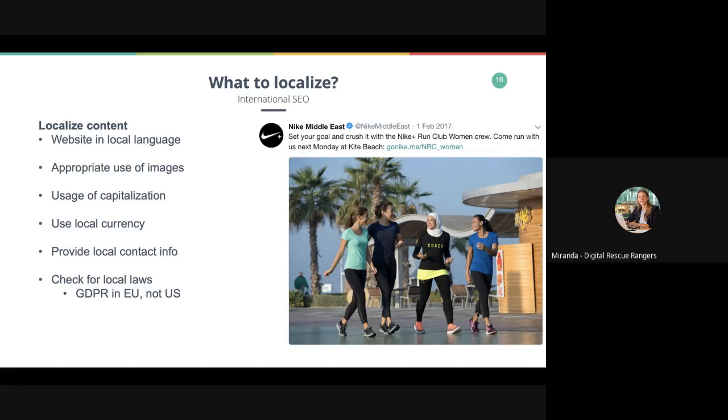Another thing is appropriate use of images. Some things are more acceptable in some countries versus others. Could be certain habits or things. So it's always good to verify: is it fine to use this image, or do we need to make some adaptations? But also, can people recognize themselves in the images? So if you're targeting China, but you're using just images with Western people, that may not be seen as very relevant, or they cannot identify with them. So therefore, it's good to adjust the images to the markets you're targeting.